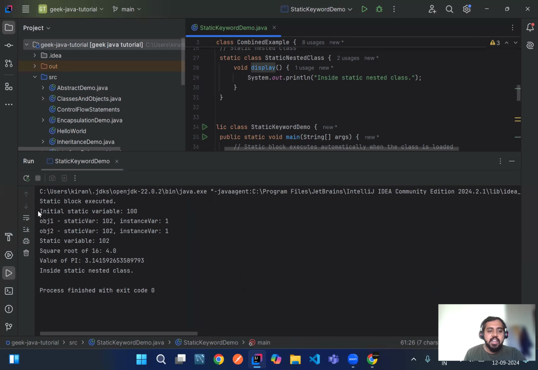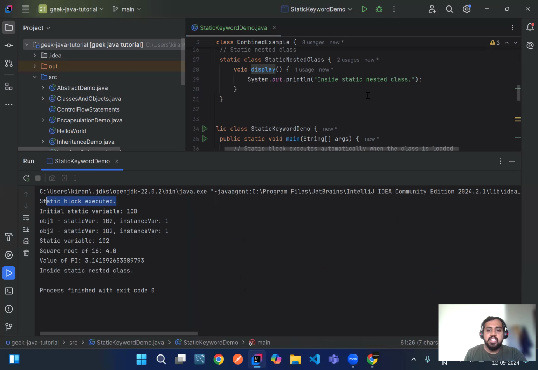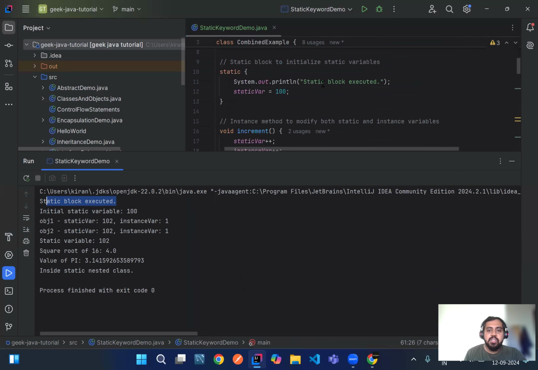So as you can see, the static block gets executed. At this point the static block is executed, and it makes the static variable 100. So the initial state of the static variable is 100 here. Two objects are created, object 1 and object 2. The static variable becomes 100.